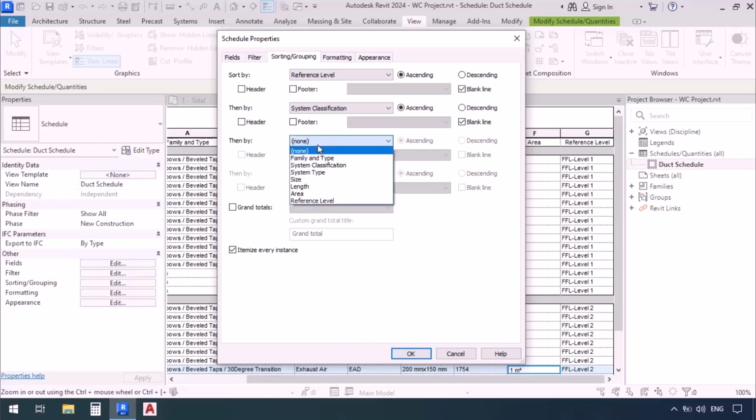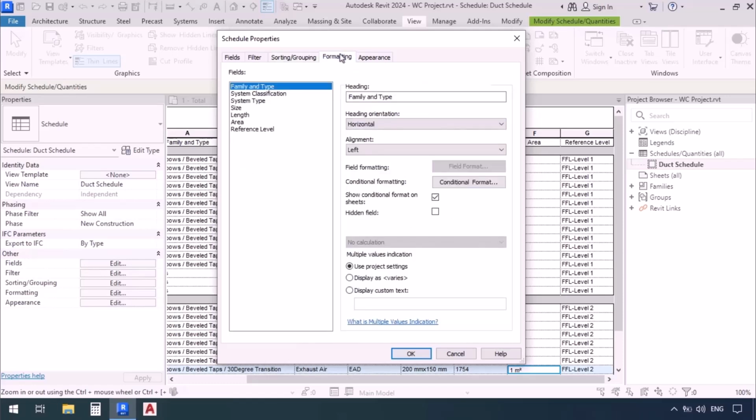Then we're going to sort them by the sizes, as in the sizes will be sorted ascendingly or descendingly, for which we would have to select either of these two options to start from the largest to smallest or vice versa. Now I'm going to go over to the Formatting tab, where I can get a grand total of the values of any field that I choose.